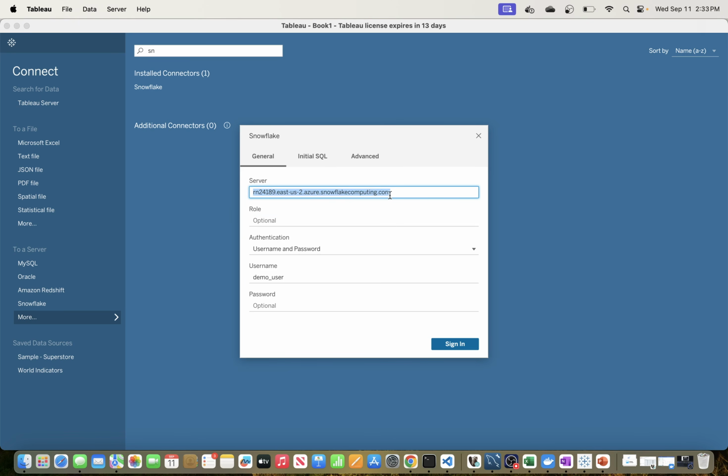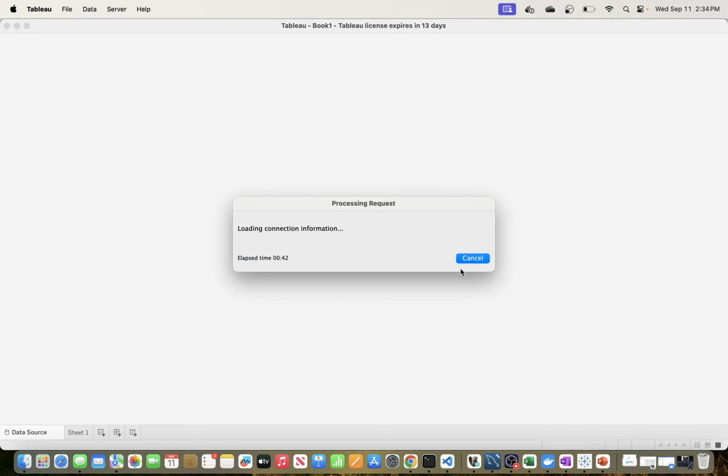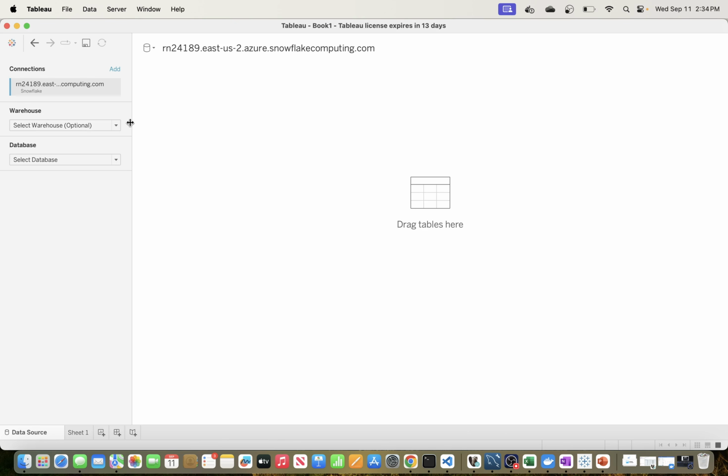This is my server name. I'm going to use ACCOUNTADMIN for the role, and then I will use username and password, and this is my username and this will be my password. I'm just going to enter my password right here, and we will sign in. So if everything is fine, we should be able to sign in to our Snowflake, and we did. So we are able to connect to our Snowflake, and let's go ahead and choose a warehouse.